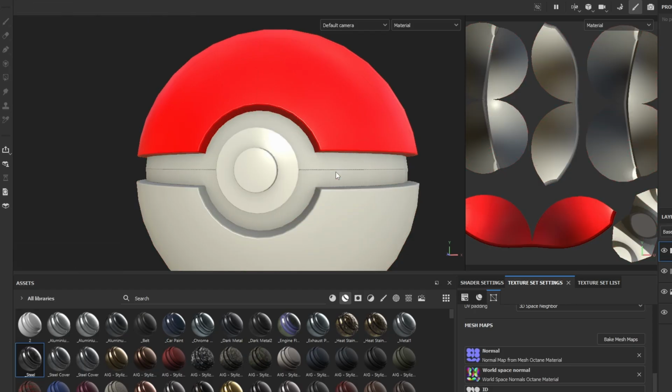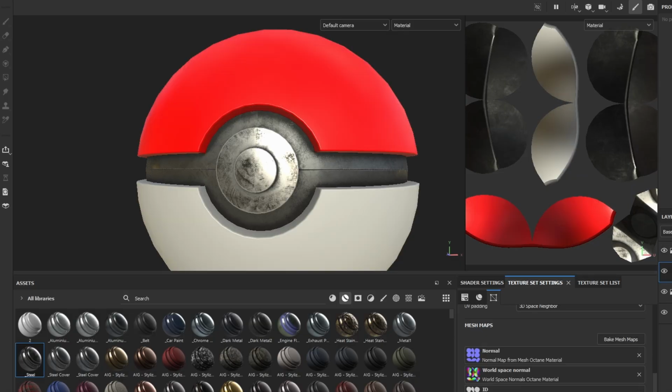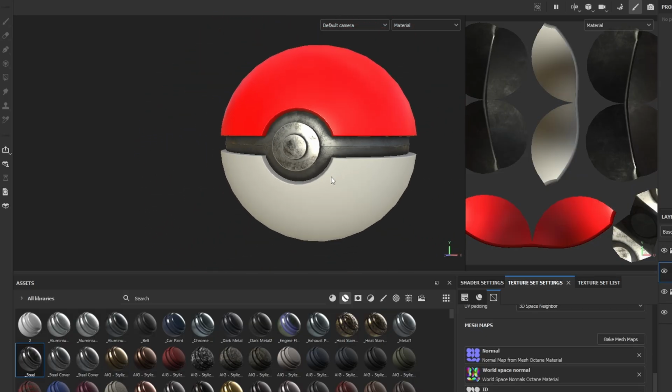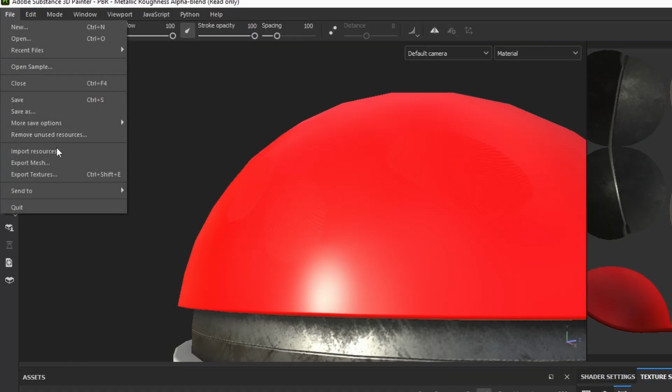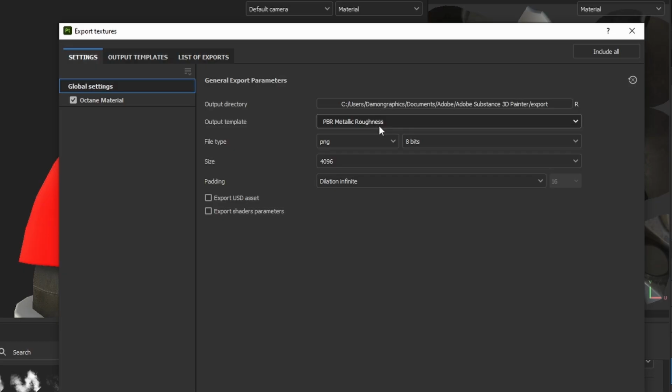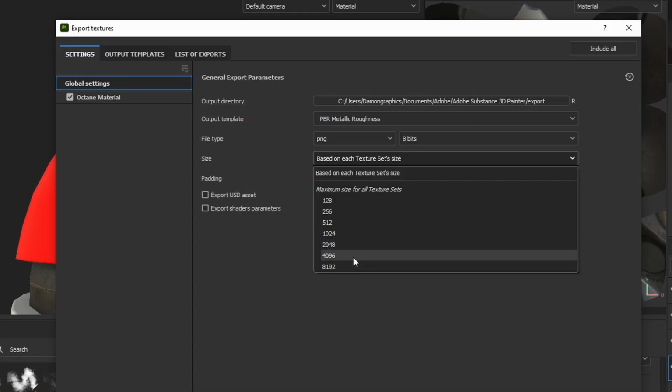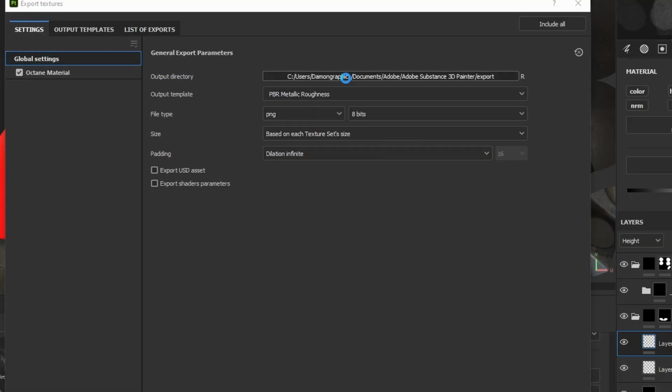For the middle part I set up a metallic material that I got from the smart materials that already come with Substance Painter. After you are fine with the textures, you can export them. Go to File, Export Textures, select the PBR Metallic Roughness template. For the size you could choose 4K or 8K, and then set up your file path.